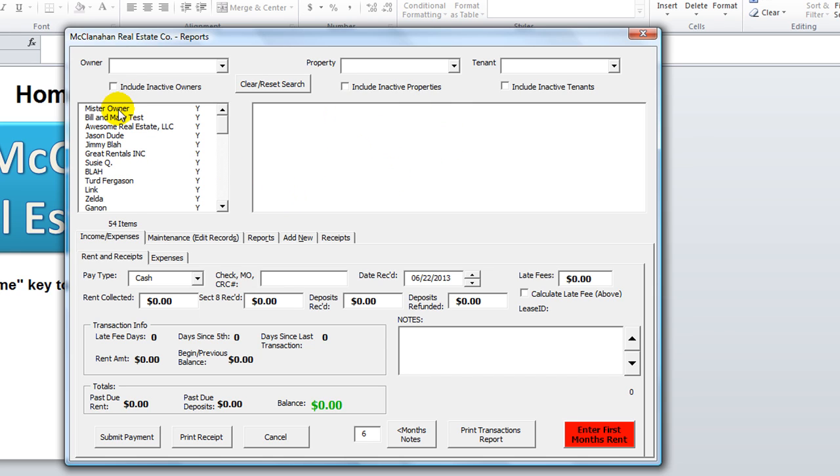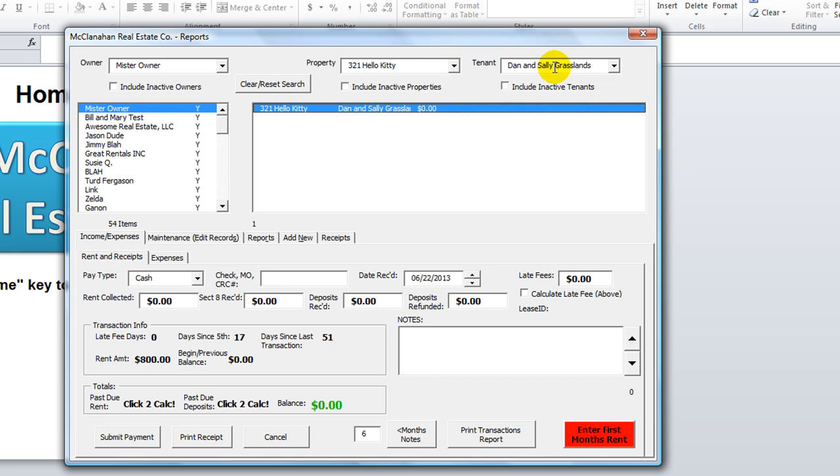So let's click on Mr. Owner. That's totally a real name, not. So this is all dummy data for the protection of real tenants that may be there. So I've switched them all over. So Mr. Owner, and there's a yes there, that means he's active. But Mr. Owner owns one property. It's 321 Hello Kitty. And Dan and Sally Grasslands apparently live there. They have a zero balance because I've added a third column here that calculates all of their balances before it loads up here.